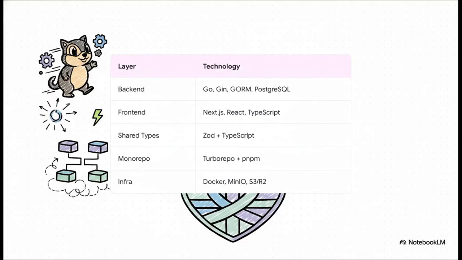And when you look under the hood, wow, it's a powerhouse of modern tech. The backend is screaming fast with Go, the Gin web framework, and GORM talking to your database. Up front, you've got the latest from Next.js and React. But the real magic is how it handles shared data types between them, using Zod and TypeScript, all neatly organized in a single Turborepo. This is a seriously solid foundation to build on.